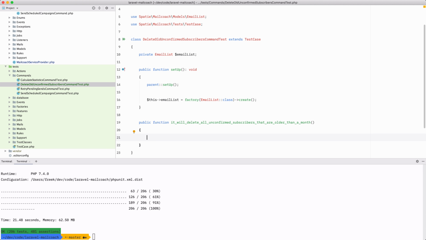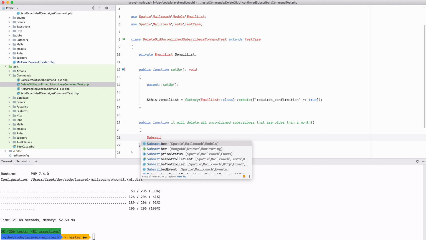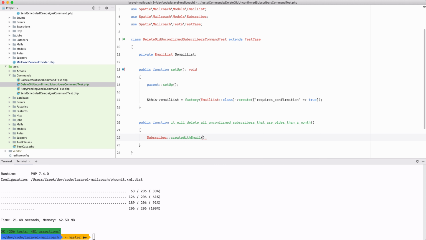So in order to test this, we need to have a subscriber which is unconfirmed. For that, I'm going to specify on the email list that the email list requires confirmation. Confirmation, can I type? Yes, I can. It requires confirmation. Cool. And now we are going to create a subscriber. So subscriber, and I have some handy methods on here.